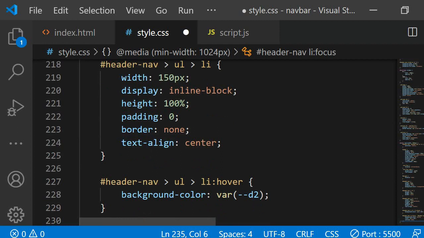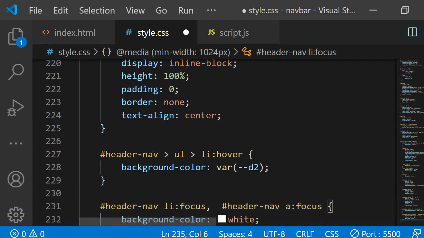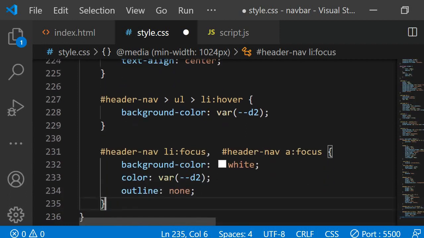If we hover over any of these, the background color should be a dark color, which is lighter than the background, so I'm just giving it the D2 color here. I'm also applying some focus rules, so whenever I'm tabbing or focusing on any of the links, the background color should be white, and the text color should change to a darker color. I want to remove the outline, so I'm going to use outline none here.